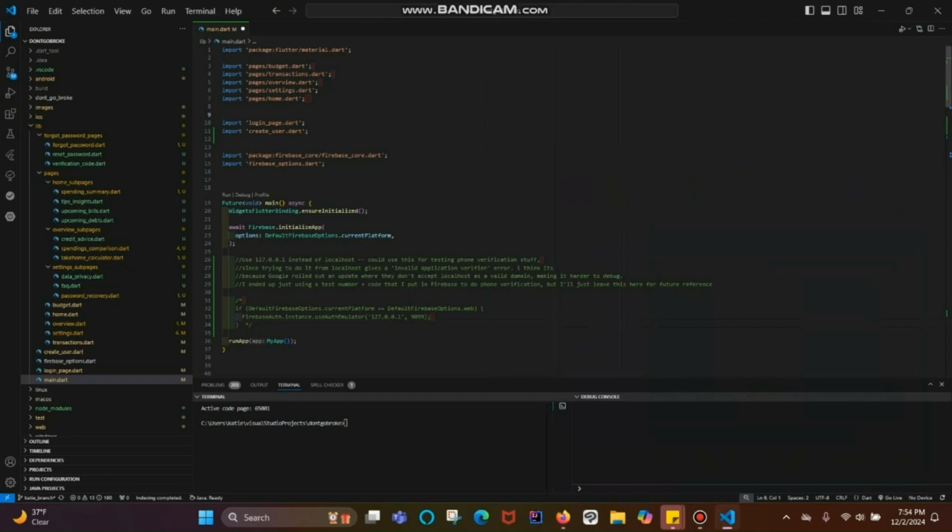Now I'm going to take you through a demo of the actual app just to show you how it works. I'm going to test it in Microsoft Edge first, just because it'll work a lot quicker that way. And then later I will demonstrate it again using the Android emulator.